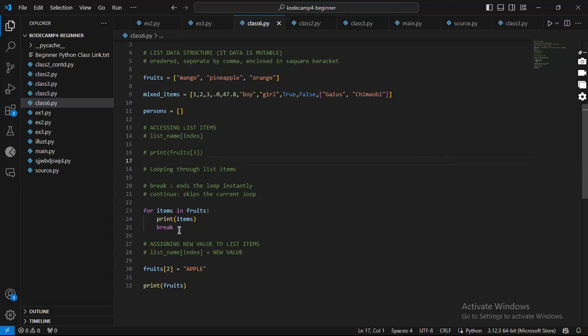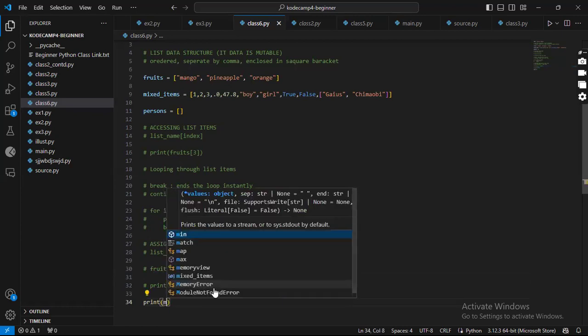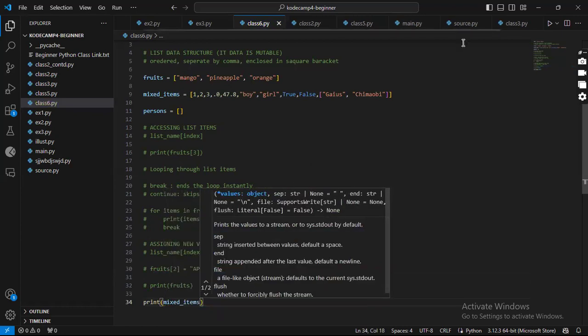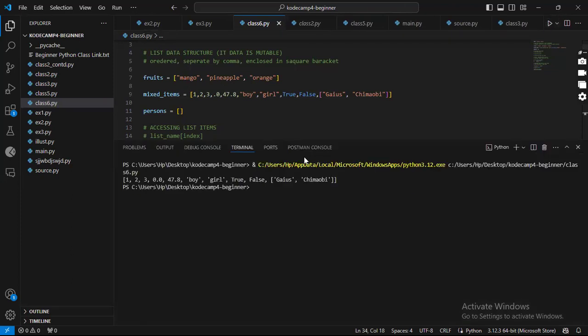So we see that all of that will still hold. If I comment on this for now, and come down here and say print mixed items, then you will see that our list will still hold the entire structure. So your list can actually contain multiple data structures.